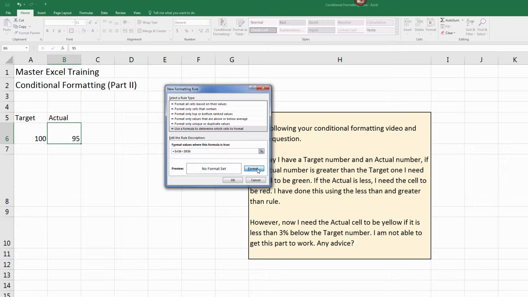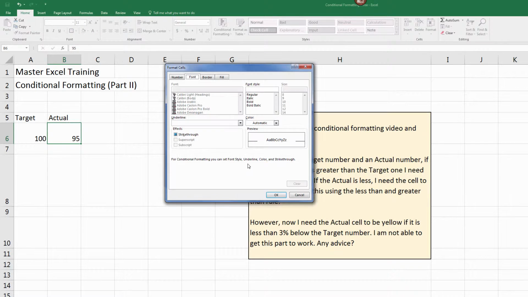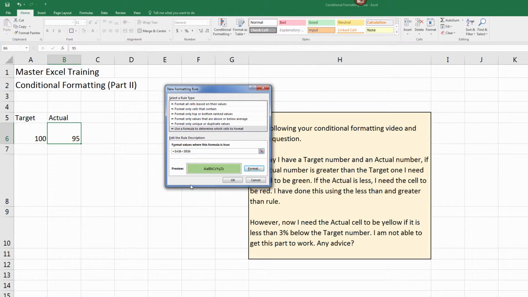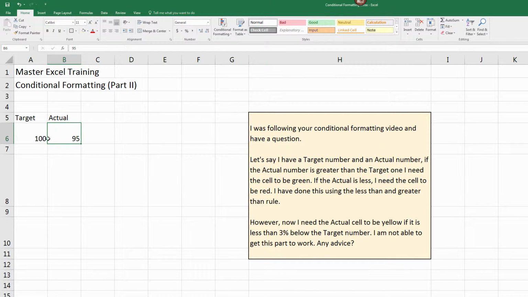I want that to be green, right? Because that means the actual is greater than the target. So if I come to format and go to fill, we can just pick a green, whatever color you like. And now that's not the case here, so nothing's happening.